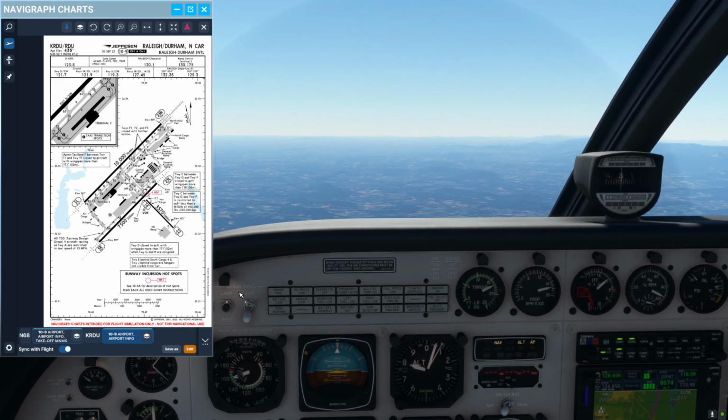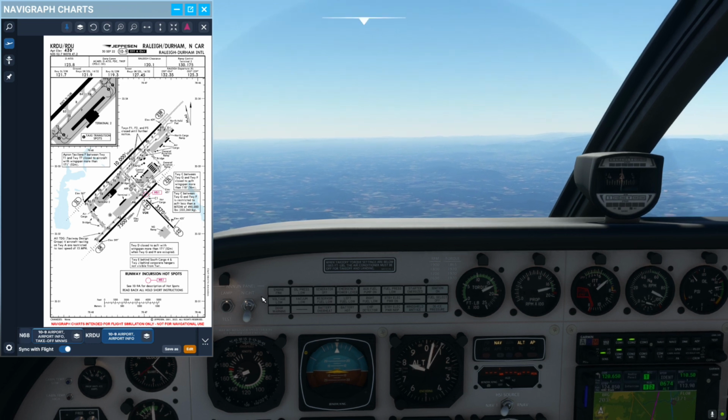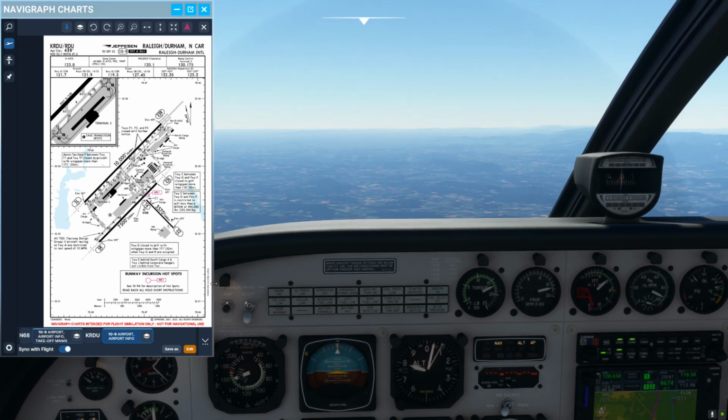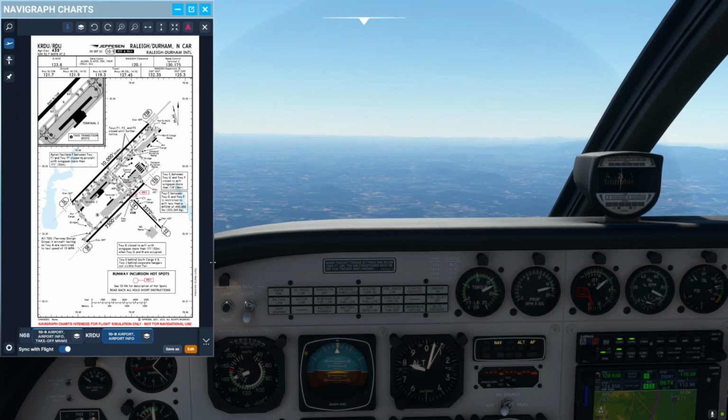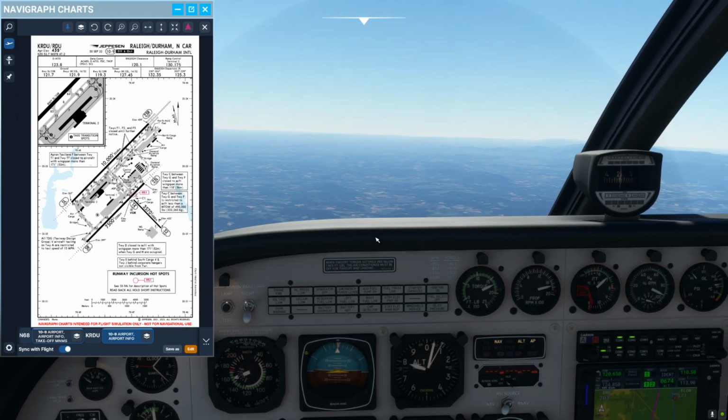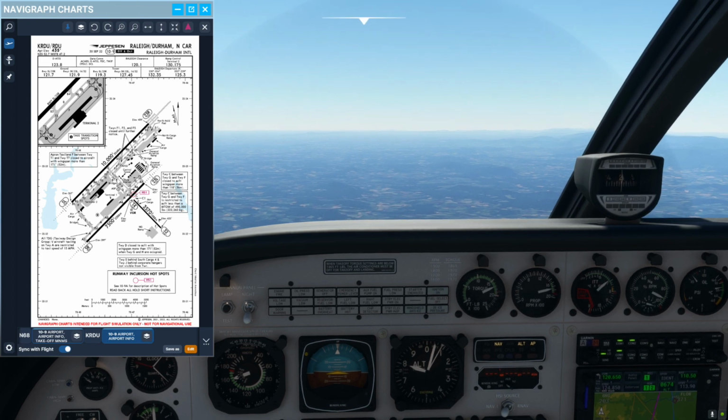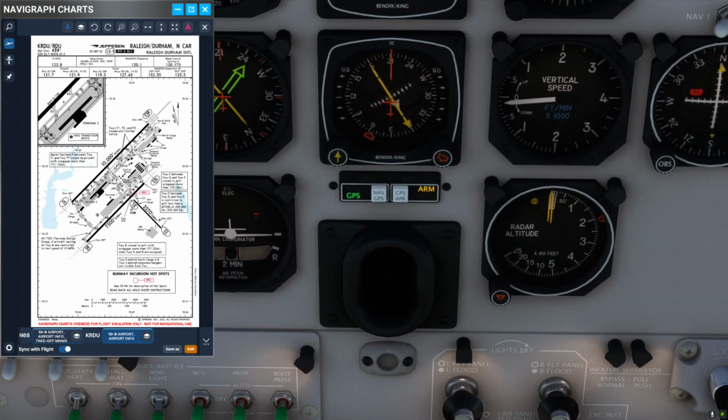I'll guess 23 left. Make your bets. Since I'm betting that way, I'll just set the aircraft up that way. So let's put our heading bug at 234 actually, because runway 23 is at 234 degrees.